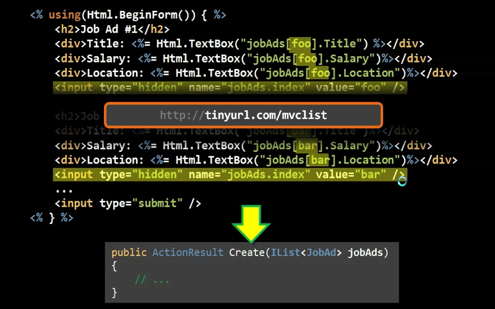In the next episode, we'll move on to see how you can combine metadata and model binding to implement validation, rejecting bad values and displaying suitable error messages.